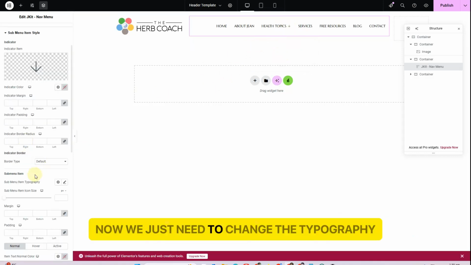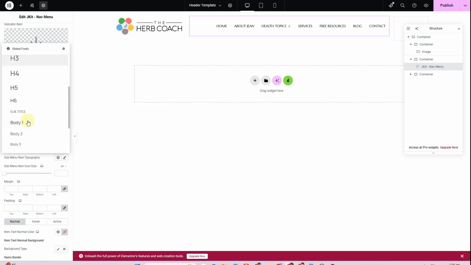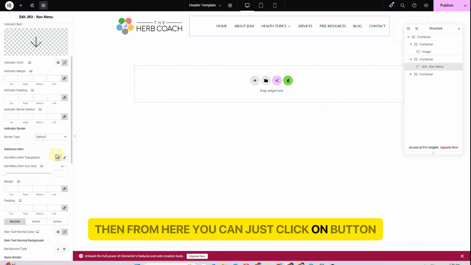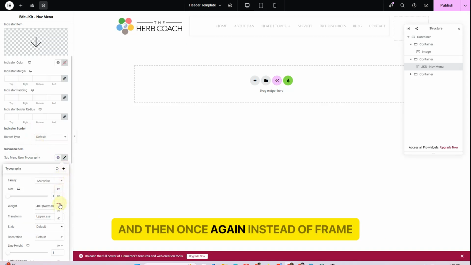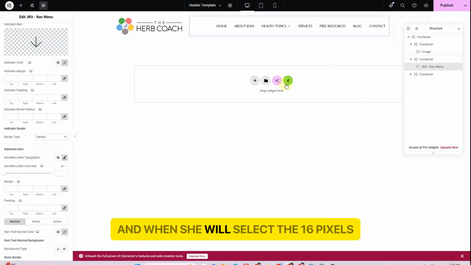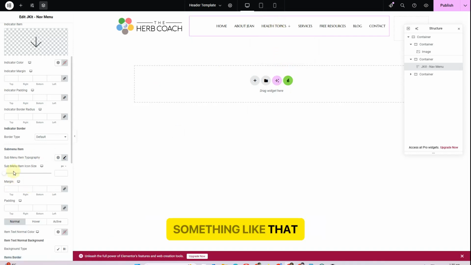Now we just need to change the typography, which is there, submenu items typography. So I'll just click on this global element, then from here you can just click on button, and then once again instead of rem we need to use the pixels, and this is going to be the 16 pixels. And once you select the 16 pixels, the font will get updated, something like that.